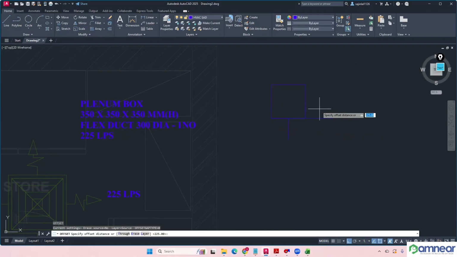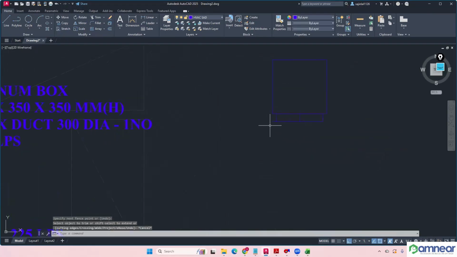So offset 50 mm. The flexible duct diameter is 300. So offset 150, 150 here and 150 there. Okay, delete, TR, double enter. You can trim this one. Okay. Now this one you can delete.